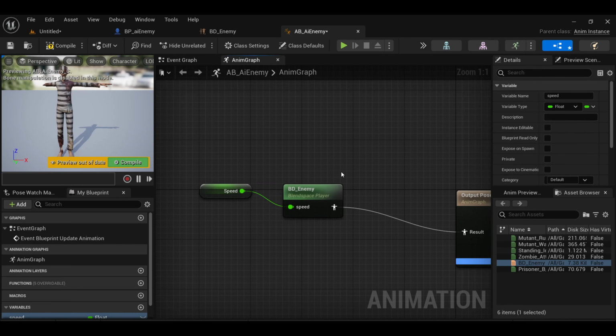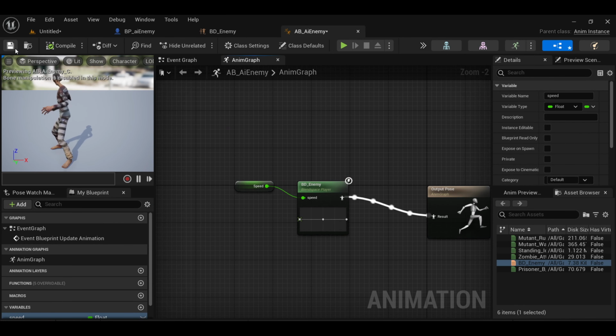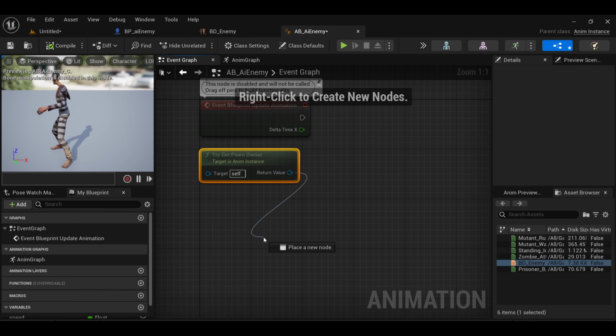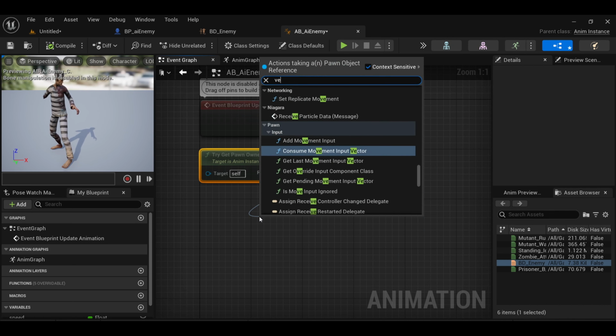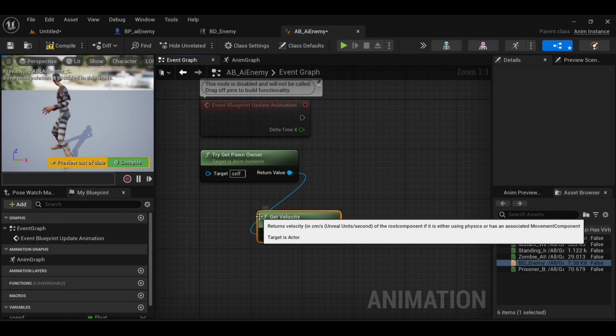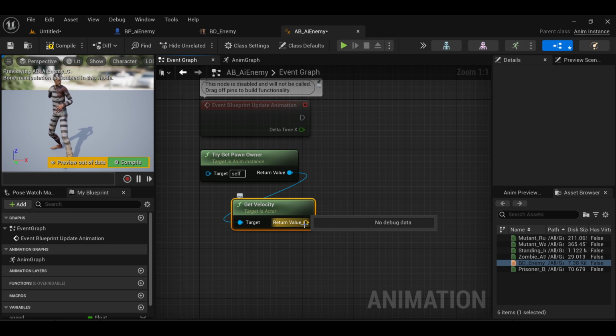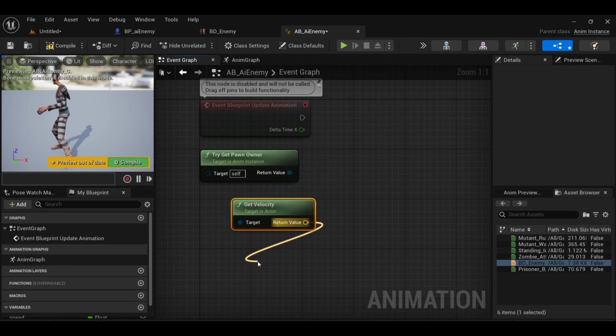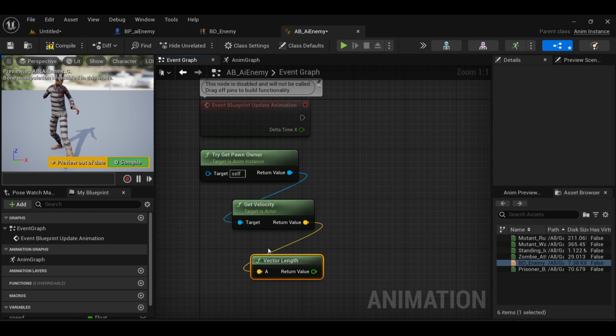Now move inside your event graph, and here we will get the velocity, and on the return value we will add a vector length, and finally we will set our speed and connect the blueprint update animation with this, and connect speed to our vector length, and that's how our animations are finally done.